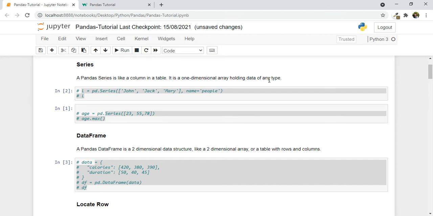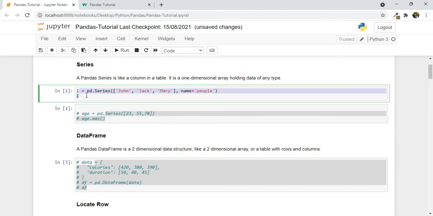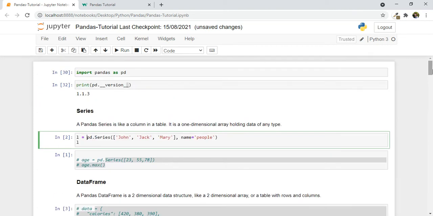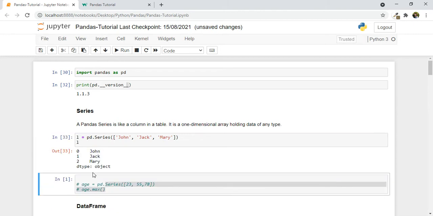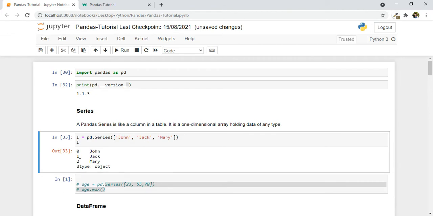So how can I make a Series? I can simply create a variable like L, and use pd.Series, with a capital S. This is the method that Pandas provides for us. Inside that, we can have a Python list, and these will make our column. If I print L and run this, we see our column comprised of John, Jack, and Mary, and you can see the indexing here: 0, 1, 2.